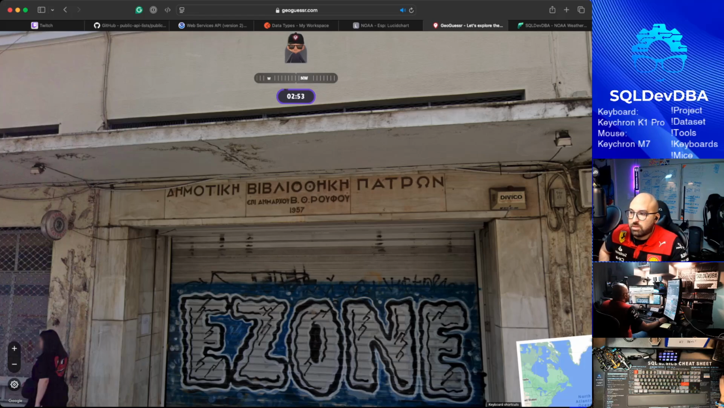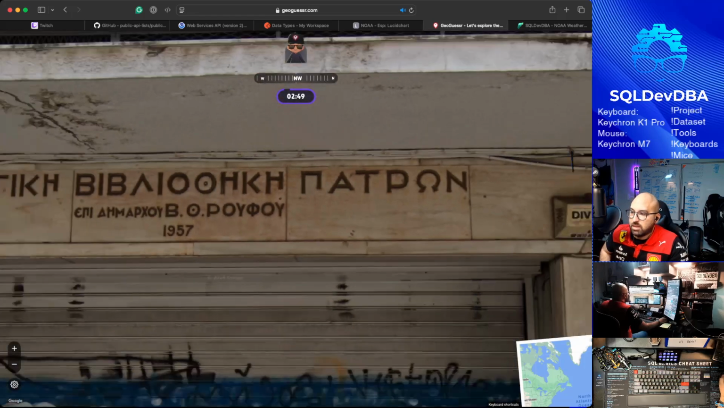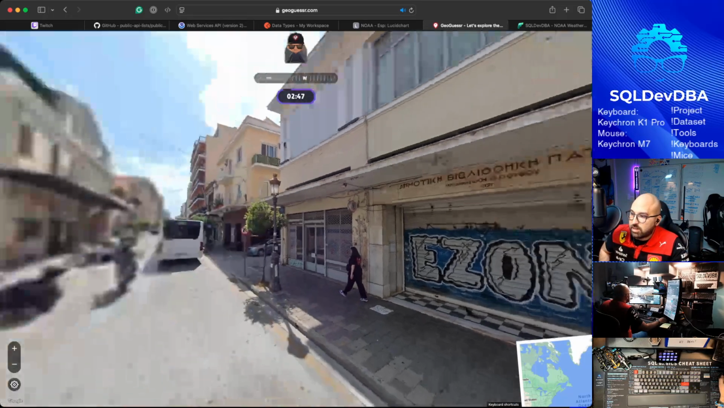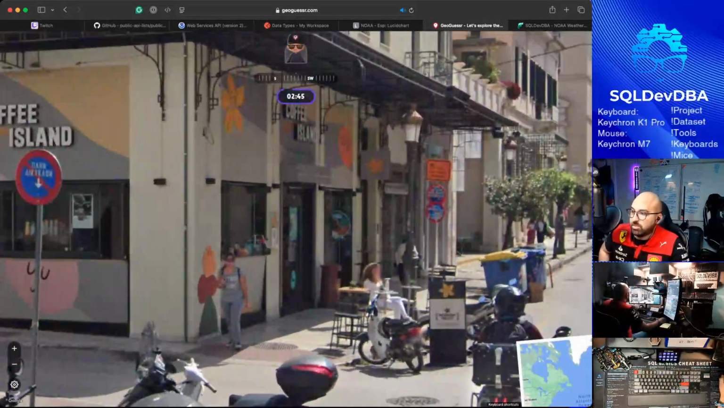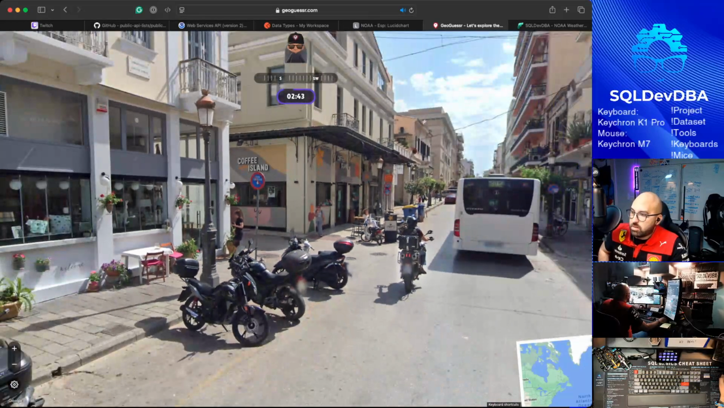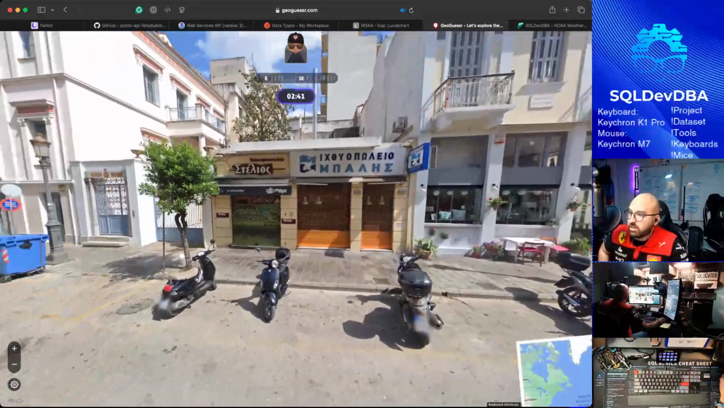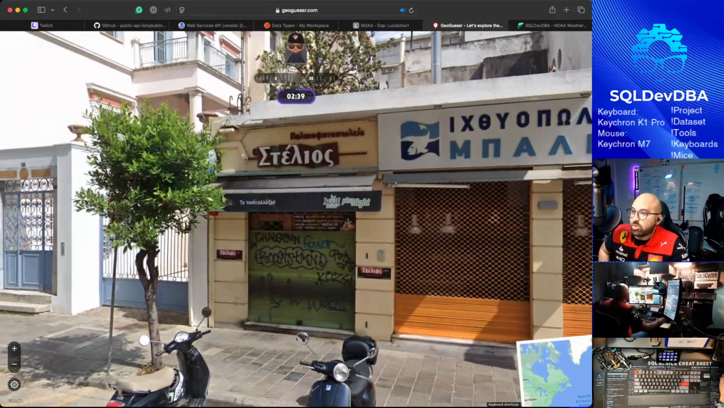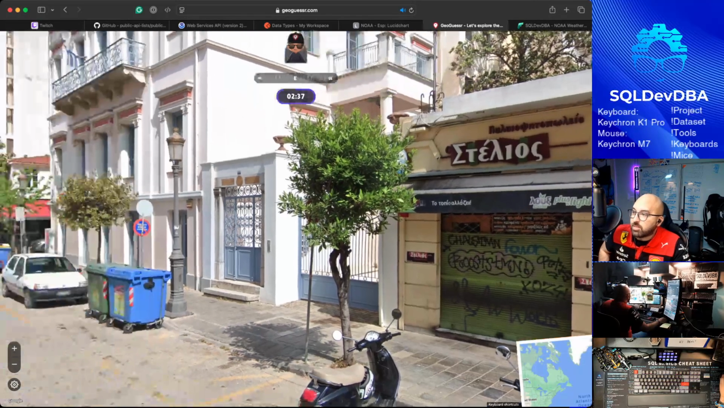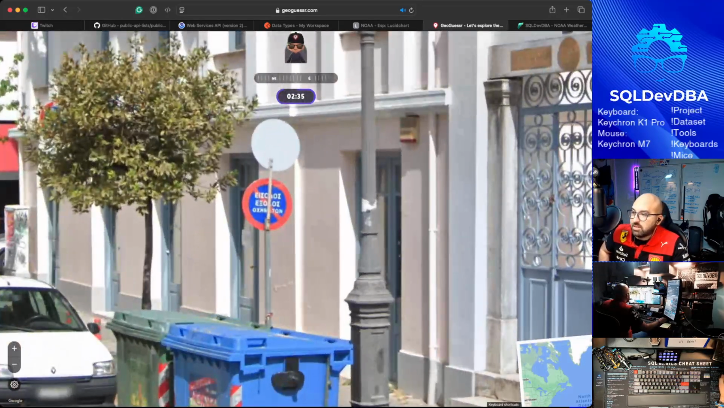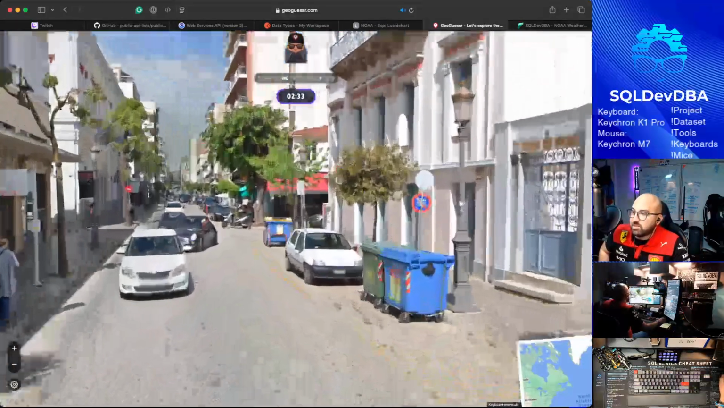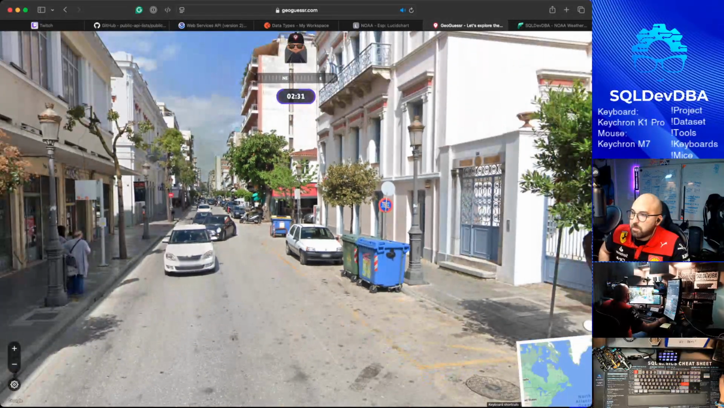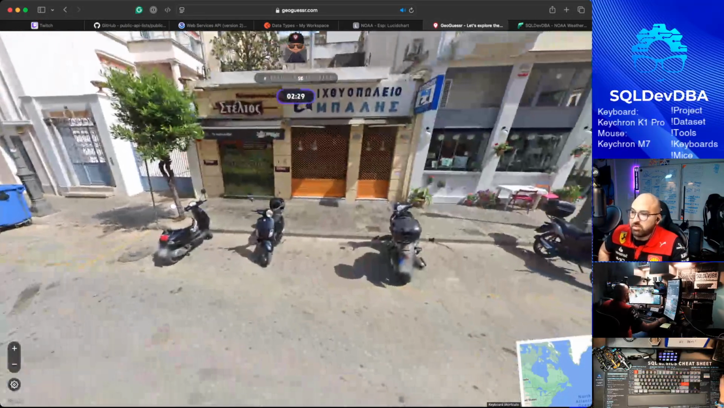Is this Greek? Yeah, it looks like Greek. So it has to be in Greece, or at least I hope. Do we see anything? Or is this like a Greek part of a US city or a European city? No, it's got to be somewhere in Greece.